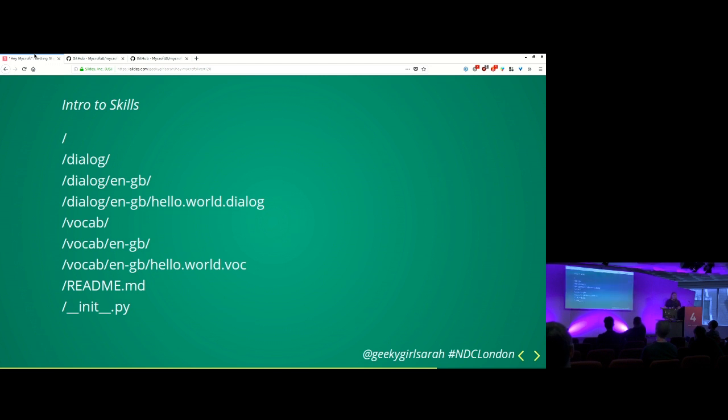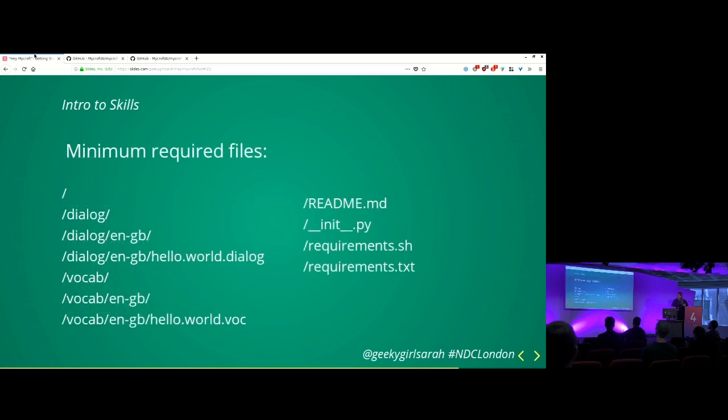The vocab is what it's listening for. So in this case, hello.world.voc would have the different words that it would be listening for to trigger this hello world. So in case hello world or maybe like hi world or just hello could work. And then there's also a README file, and that just is kind of like metadata about the skill. Init.py is pretty much where the bulk of your code will go, and I'll show those in a bit. And then requirements.sh is if you have to have any operating system requirements to make this thing work. And then requirements.txt is if you have any Python packages you need to make this thing work.